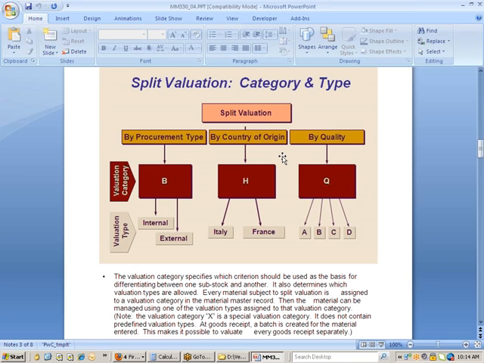Valuation category is nothing but a key which specifies the criteria used for differentiating the substocks of the same material. If I take source of origin as the criteria, you can consider source of origin as the valuation category. What is source of origin? One quantity of material procured from vendor A will have one price. Another quantity of material procured from vendor B will have a different price. That is what we call source of origin.